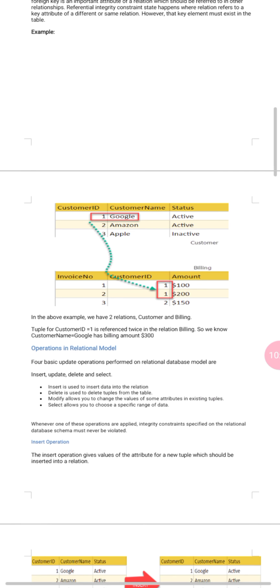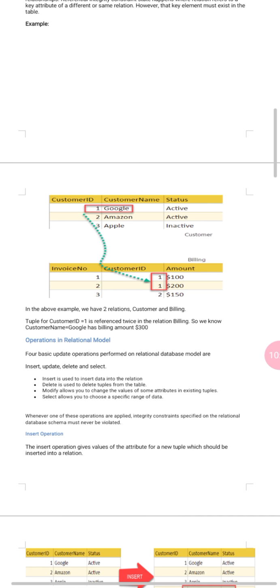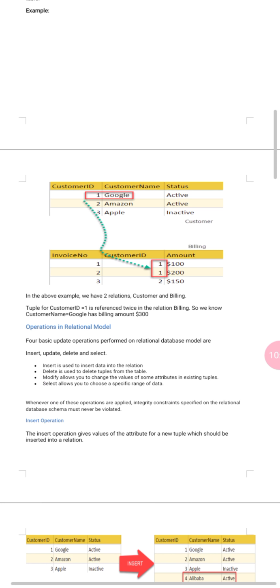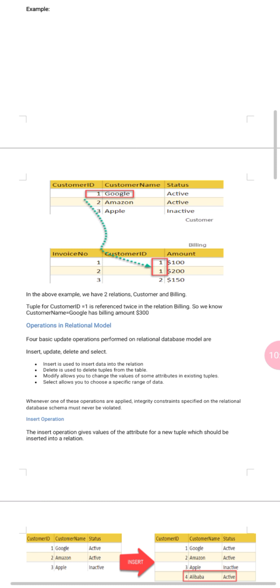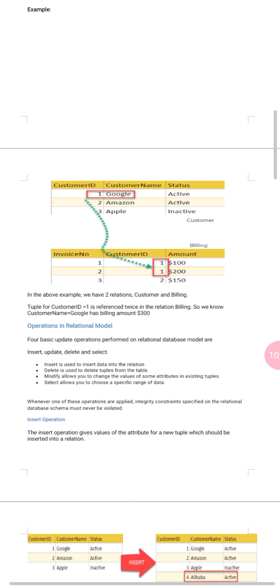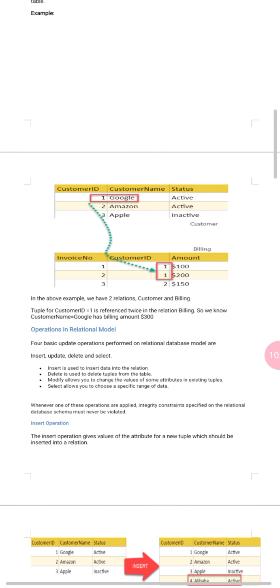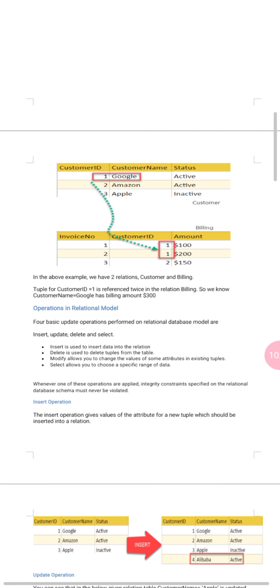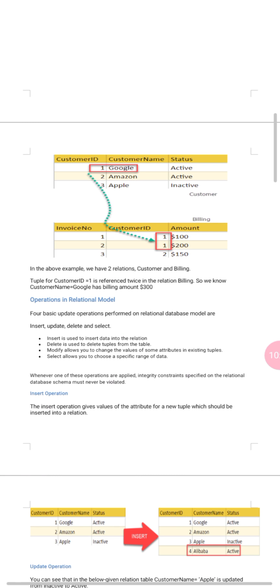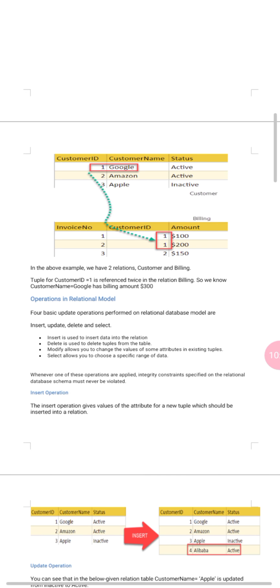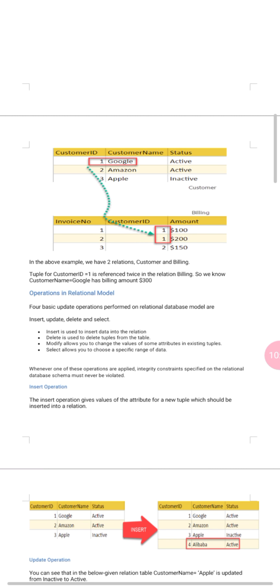Clear? Example is there, right? Customer ID, customer name and status. For customer ID 1 it is Google. For customer ID 2 it is Amazon. For customer ID 3, Apple is there. What happened? In the above example, we have two relations, customer and customer billing. The tuple for customer ID 1 is referred to twice in the relation billing. So we know customer name Google has a billing amount of $100. Clear?